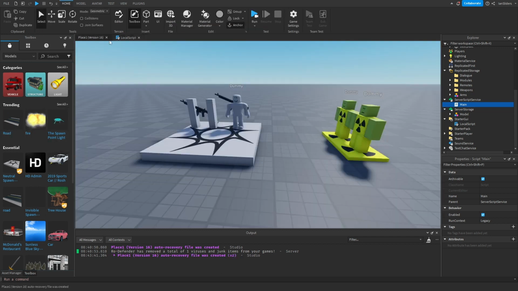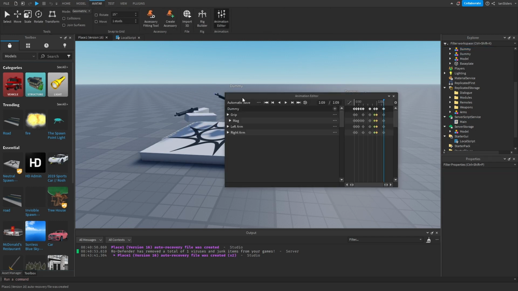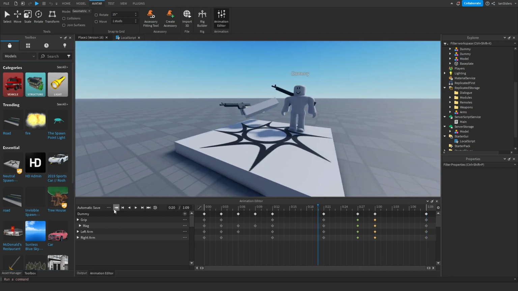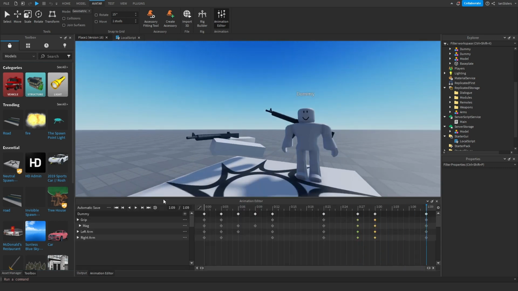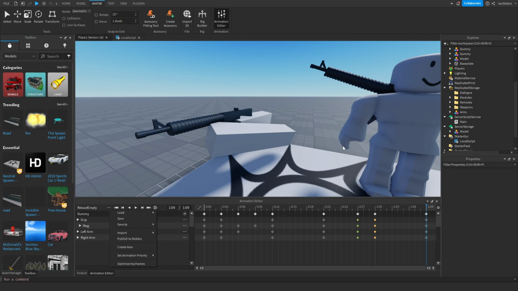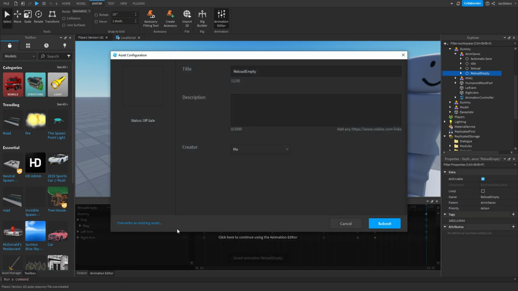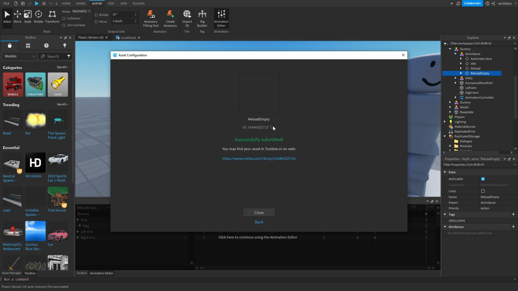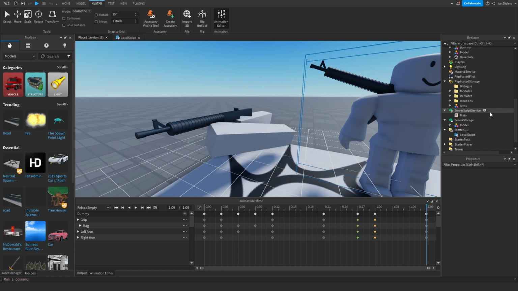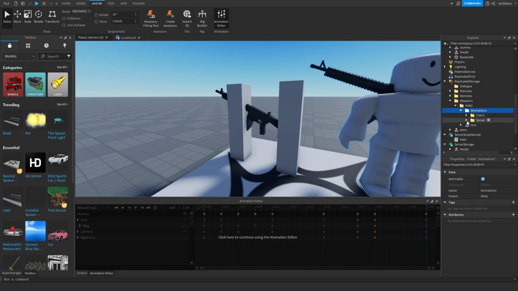All right. So now I already have all my animations made. I have all the animations for my reloading saved, right here. So I'm just going to publish these and put them on my thing. Oh yeah, still make sure that the animation priority is on action, because that's basically how it works.